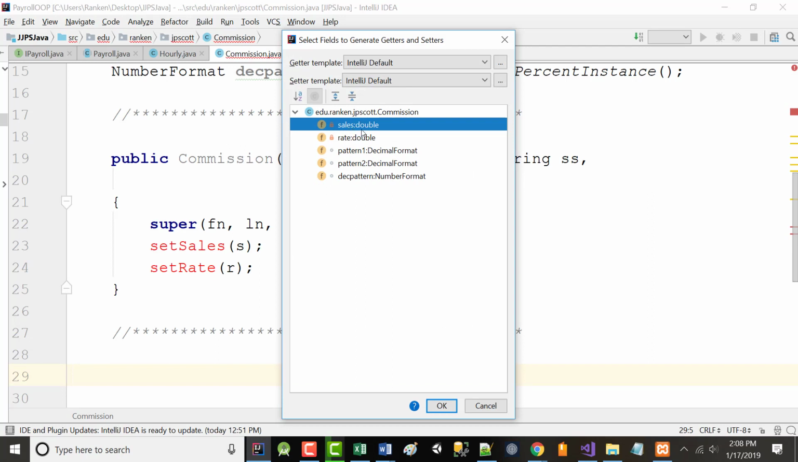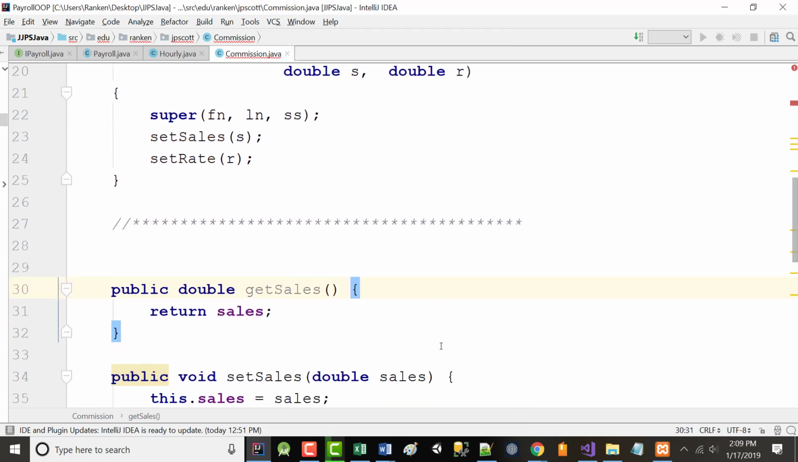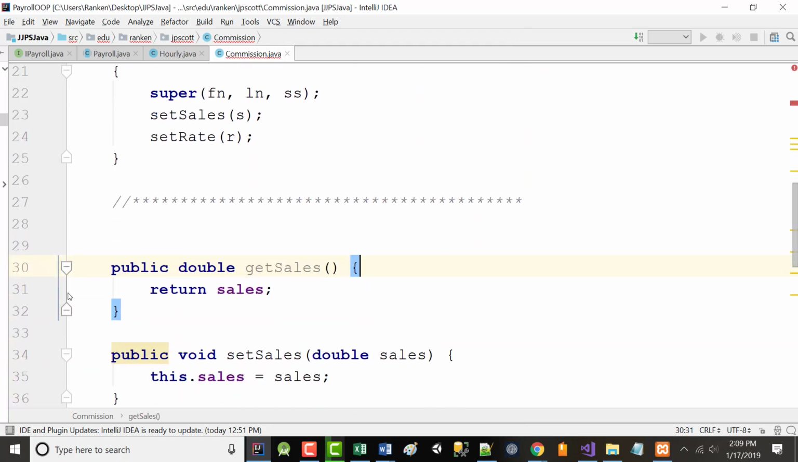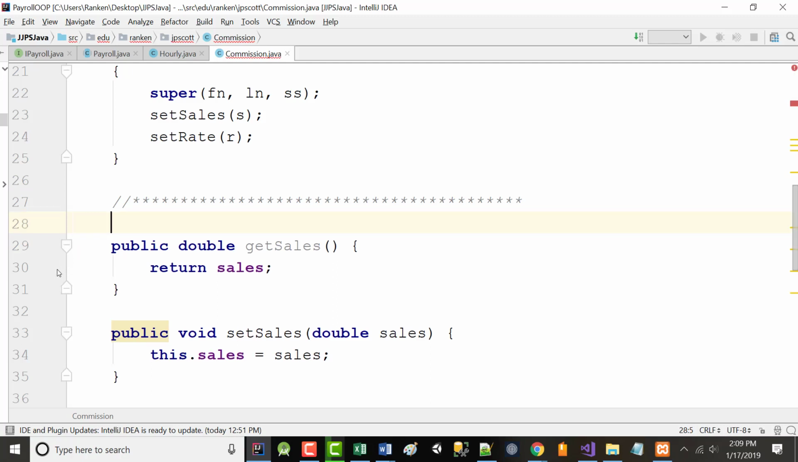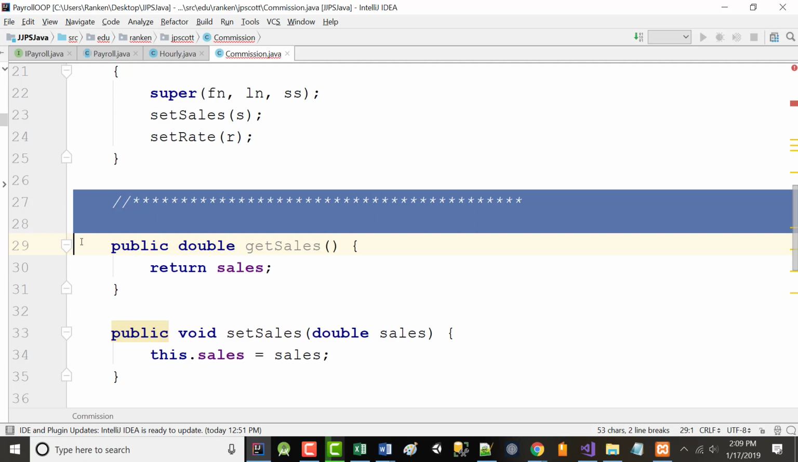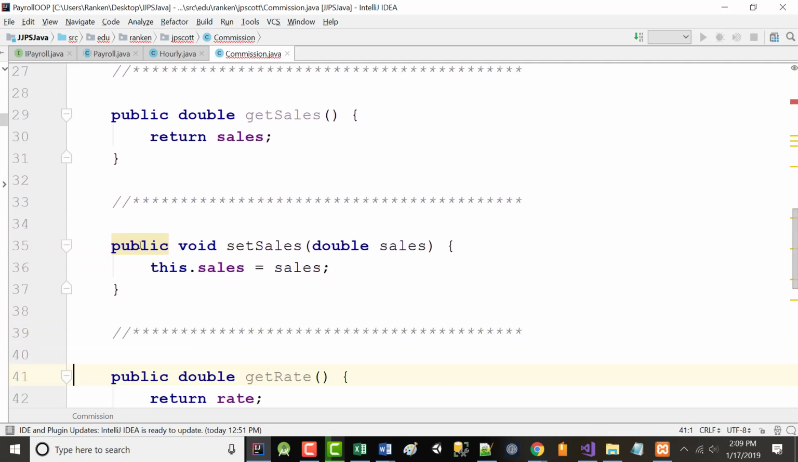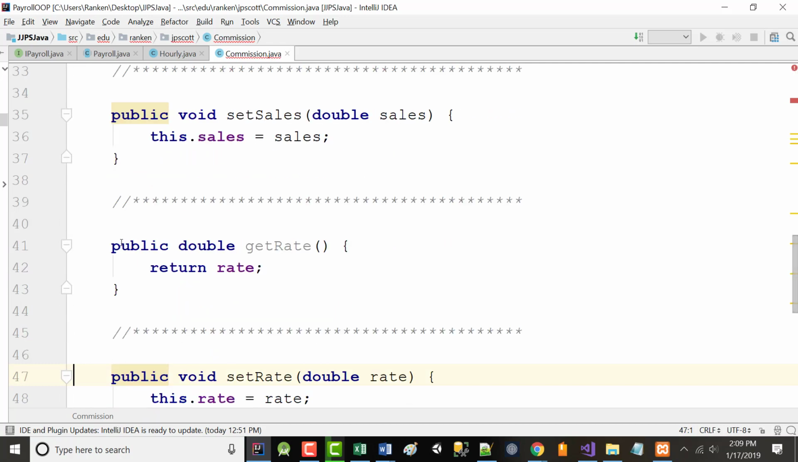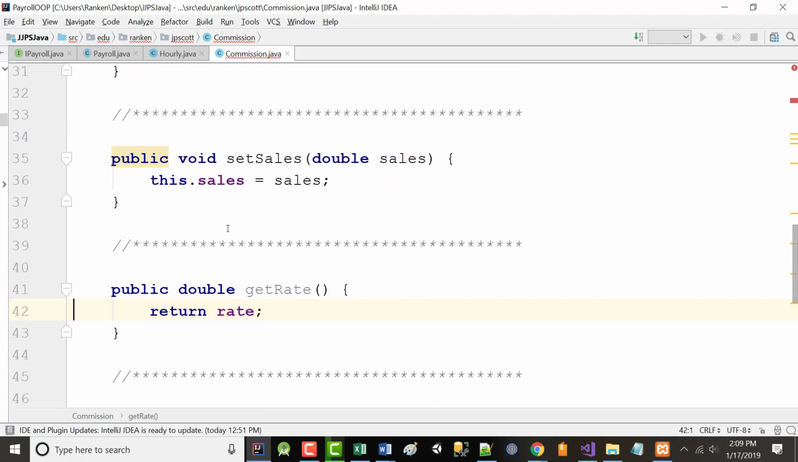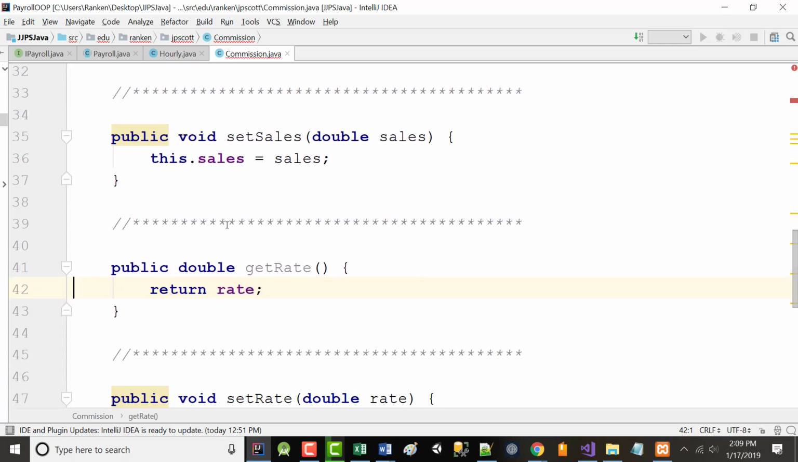We want, again, sales and rate. We don't want those patterns. Okay, so that's all that. And we're going to end up doing this very similar to the way we did the last class. Again, we're not going to touch either one of the gets. They're fine. We're going to play with both of the sets. Does that make sense to everybody?